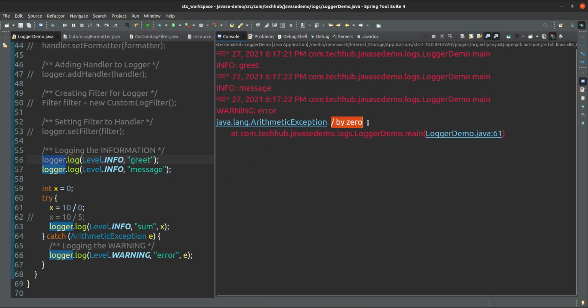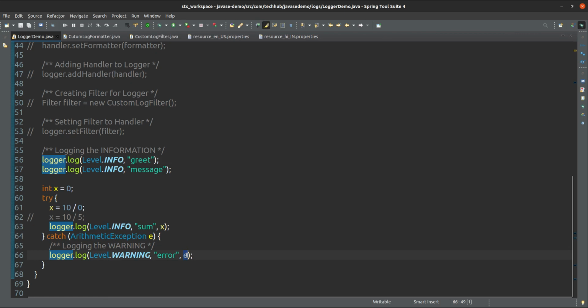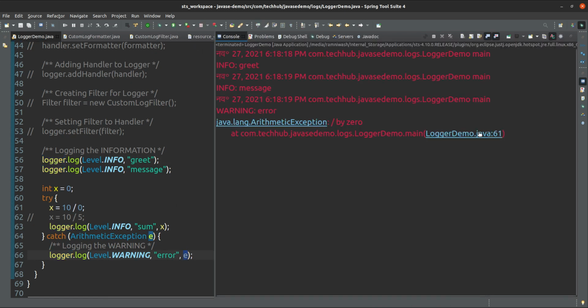What is the message for that one? We are printing it. Here we need not write print stack trace also. We are not writing any print stack trace here. Simply we are logging a log warning. We are giving a warning. What is that error? This is the exception. Simply we are passing this exception, and we are getting this error. So this is the benefit we get when we use a logger. So we should always go with logger.